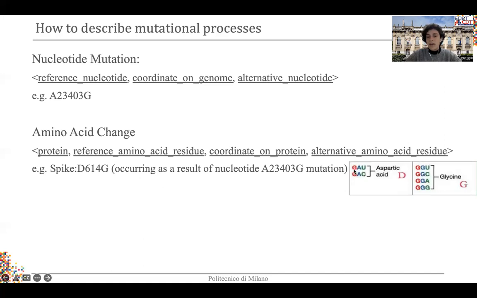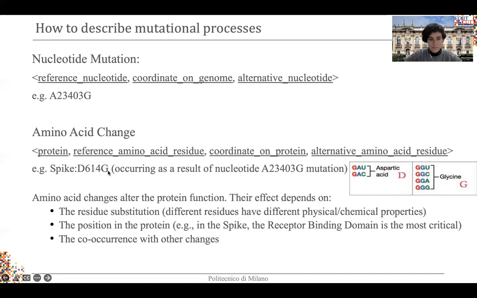So for example, if we have a triplet that goes from GAU to GAC, which is aspartic acid, if we change the second nucleotide, so the central one, to a G in one of these 4 forms, then we will translate a glycine, which is a totally new amino acid, and therefore will produce a totally new protein. So the way we encode these variations are the name of the protein, then the reference amino acid, the position on the protein, and the alternative amino acid.